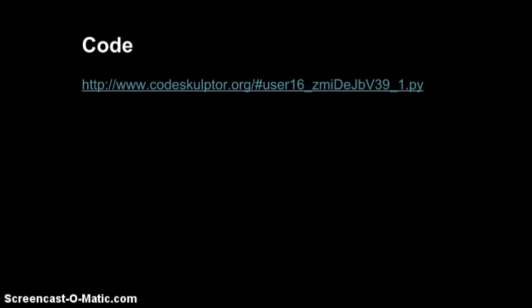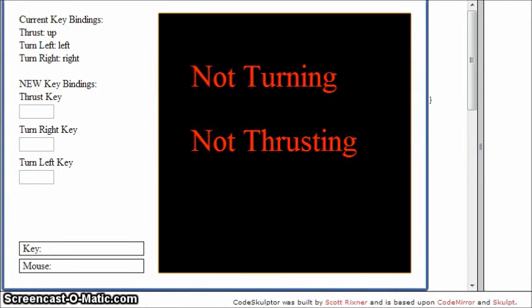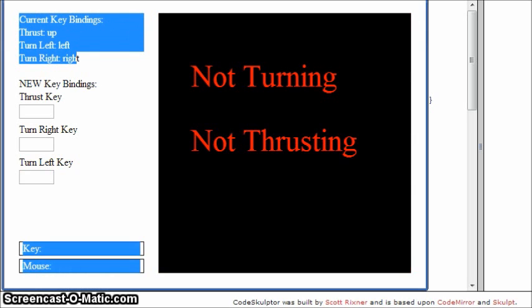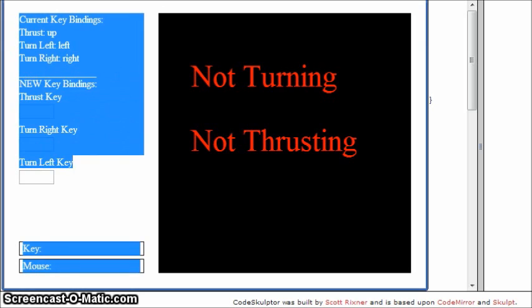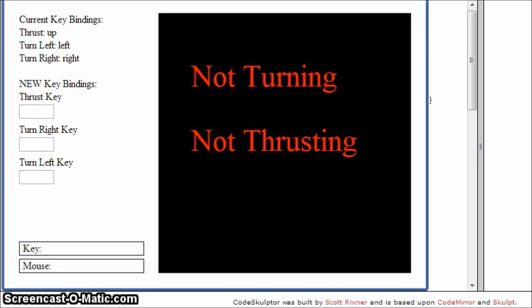So let's look at some code. Okay, so first I'm going to show you how it works. So right now we can see that the current key bindings are thrust up, turn left is left, and turn right is right. Okay, and then we have the ability to add new key bindings down here. So first let's see what happens when I use the keys as they are right now.